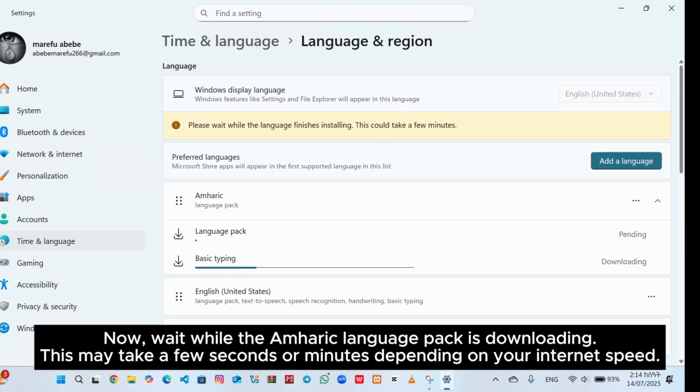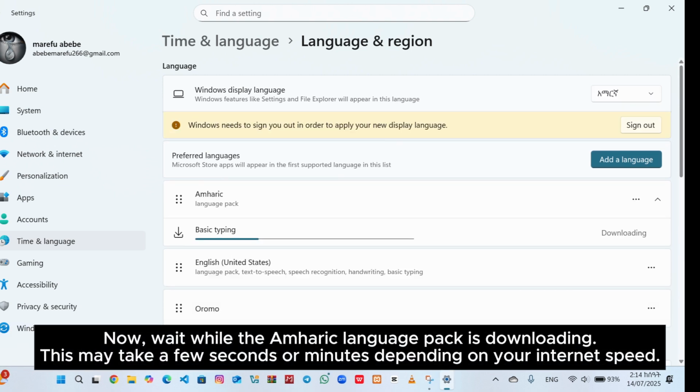Now, wait while the Amharic language pack is downloading. This may take a few seconds or minutes depending on your internet speed.